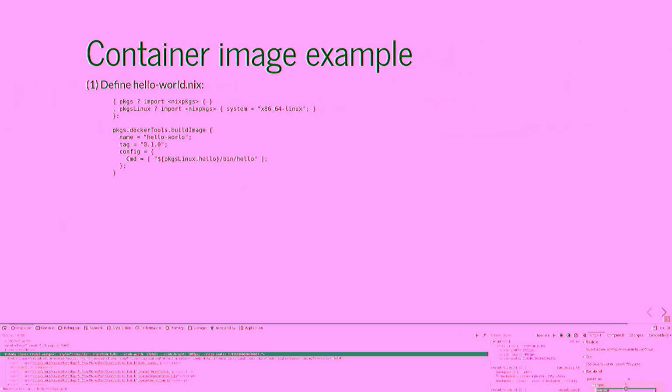To give you a quick example here, I'm going to write a hello world container. This is some Nix code that pulls down a GNU package called hello. This software is not written by anybody at Nix. This is a piece of GNU software. This just defines the software location and the software version.